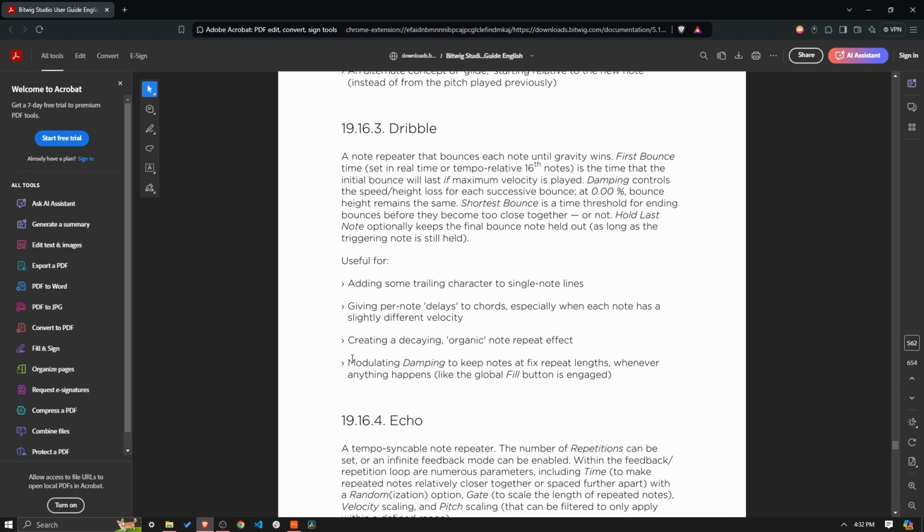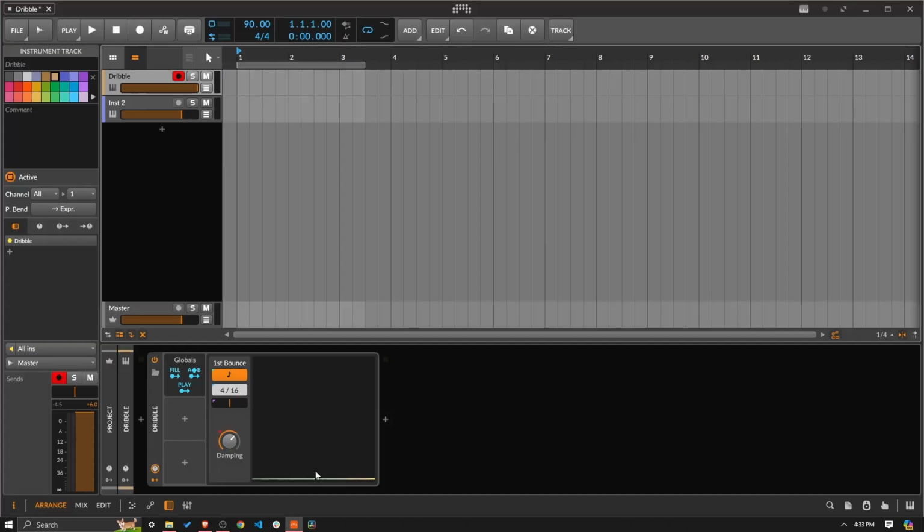And then the final one here says modulating damping to keep notes at fixed repeat lengths whenever anything happens, like the global fill button is engaged. So basically the way I interpret that is if you route the fill to the damping and you bring it all the way down, whenever the fill is engaged, you're going to have that consistent repeat. And then when it's not, you go back to wherever you have your damping set. So again, that could be useful depending on the situation you're in.